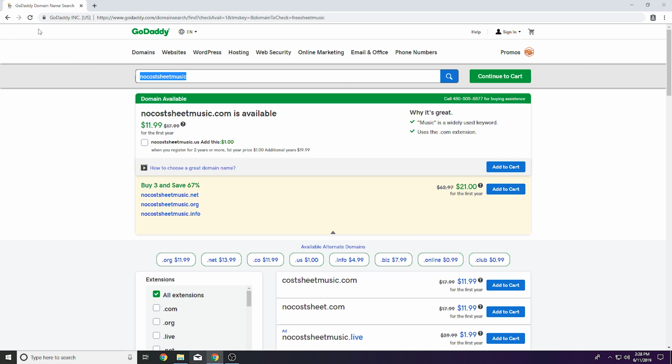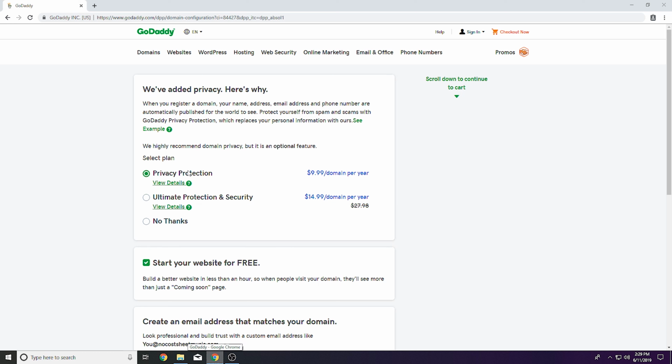I'm going to add that to my GoDaddy cart, and I'm going to continue to my cart. I got what I want. So right here, they're just trying to sell you more information. The privacy protection, that really doesn't help you much, considering you're going to put your contact information on your website anyway. So go ahead and hit no thanks.